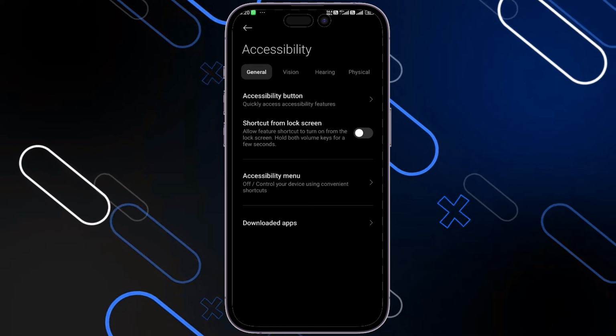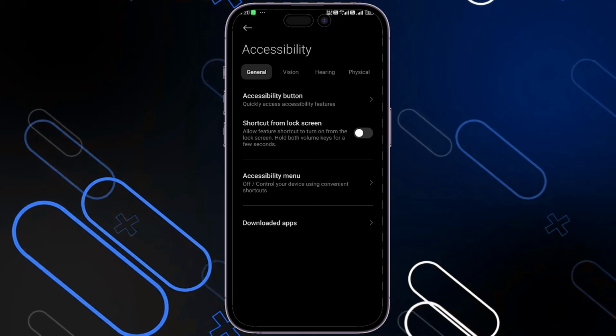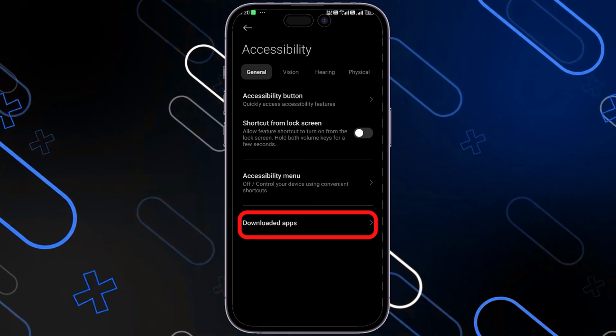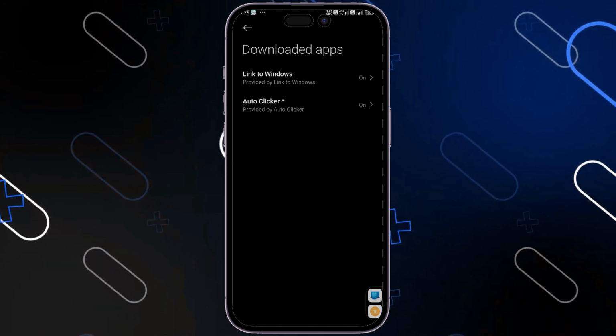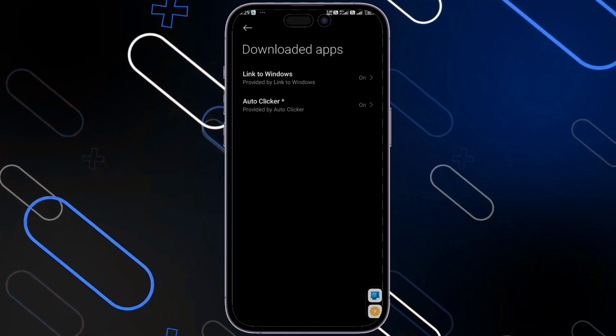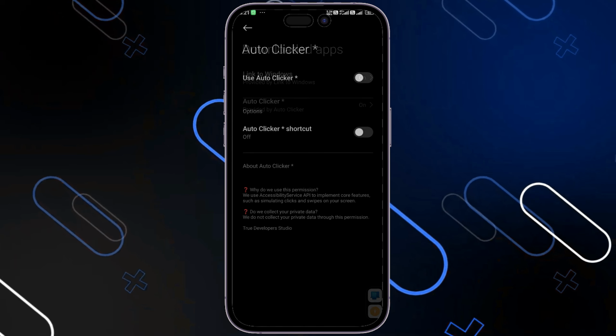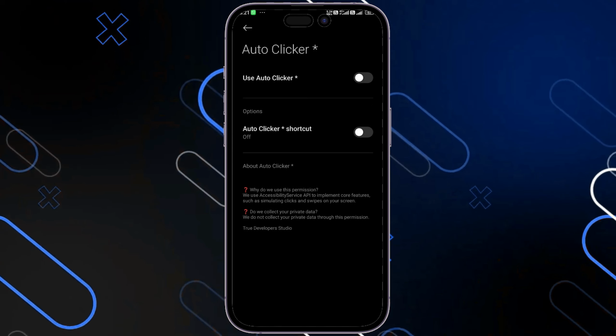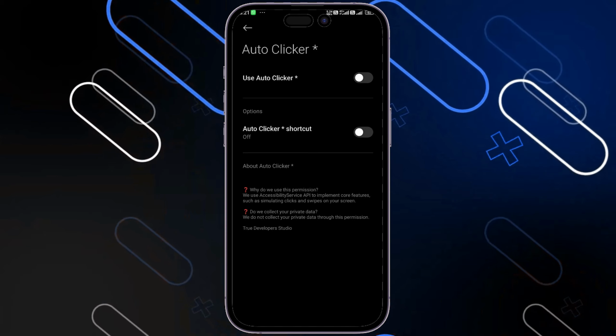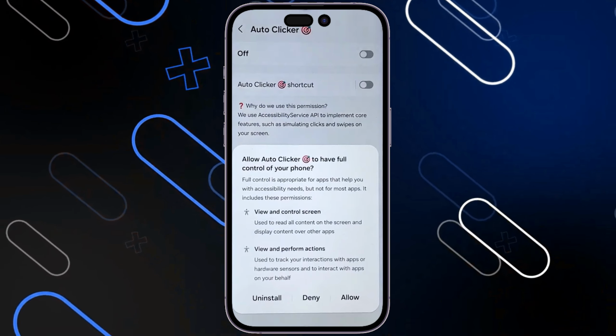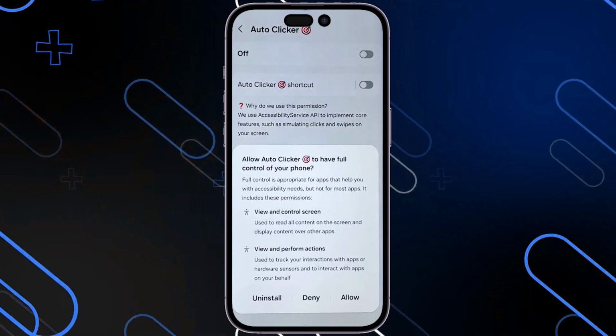And once you click on OK, it will redirect you to the accessibility menu where you can click on installed apps. Once you click on installed apps, you have all the installed apps that you can give the accessibility. Simply click on auto clicker. And now you have these two options. Simply toggle the first option on and toggle the second option on. Once you toggle the second option on, you have this pop-out message.